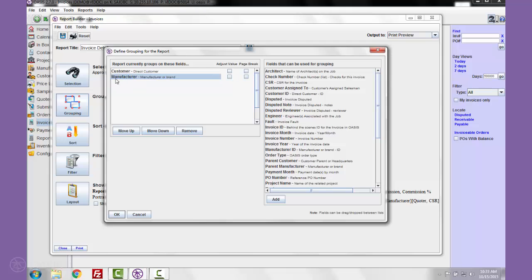If you had this unchecked, then manufacturer A's total would include the total value on the transaction. Then manufacturer B would have that same total value again. You also have the option to page break.